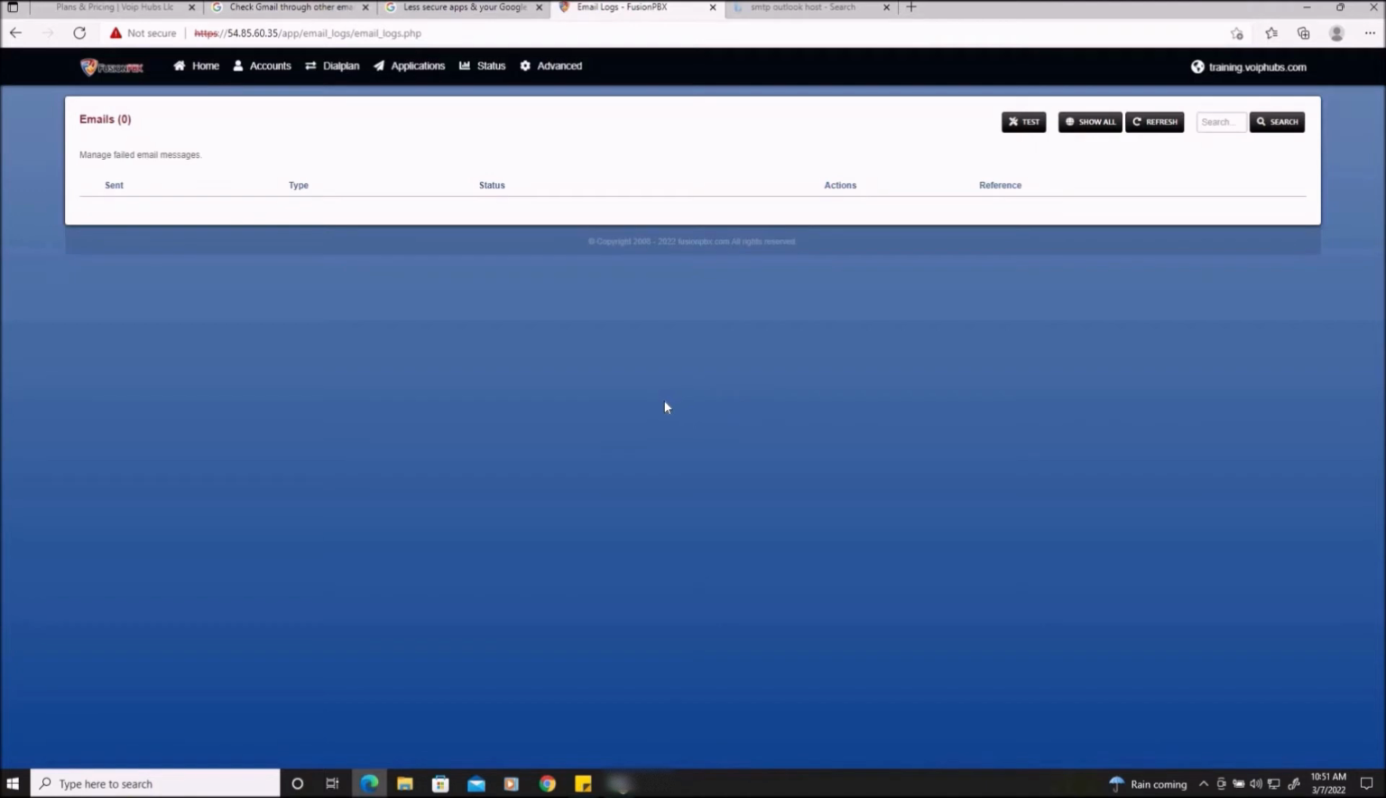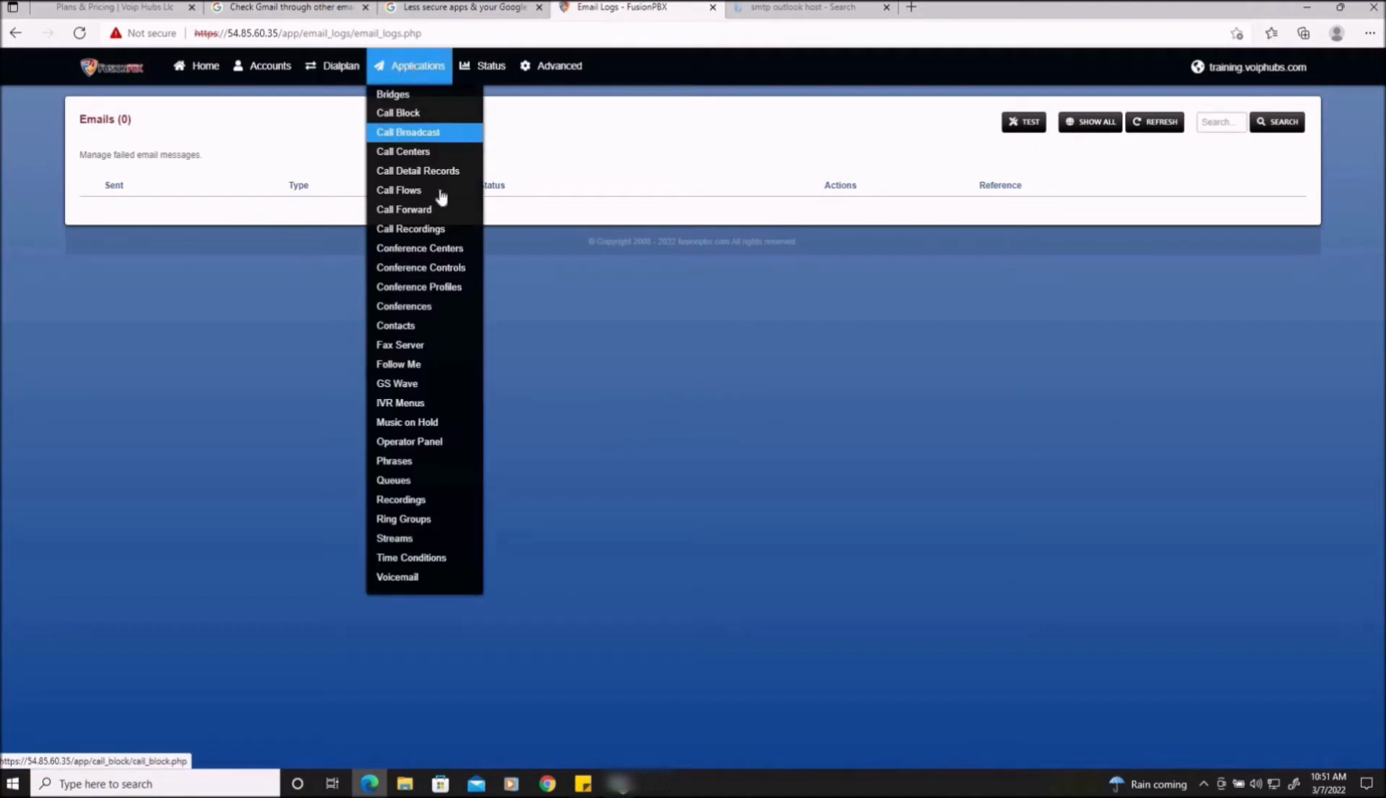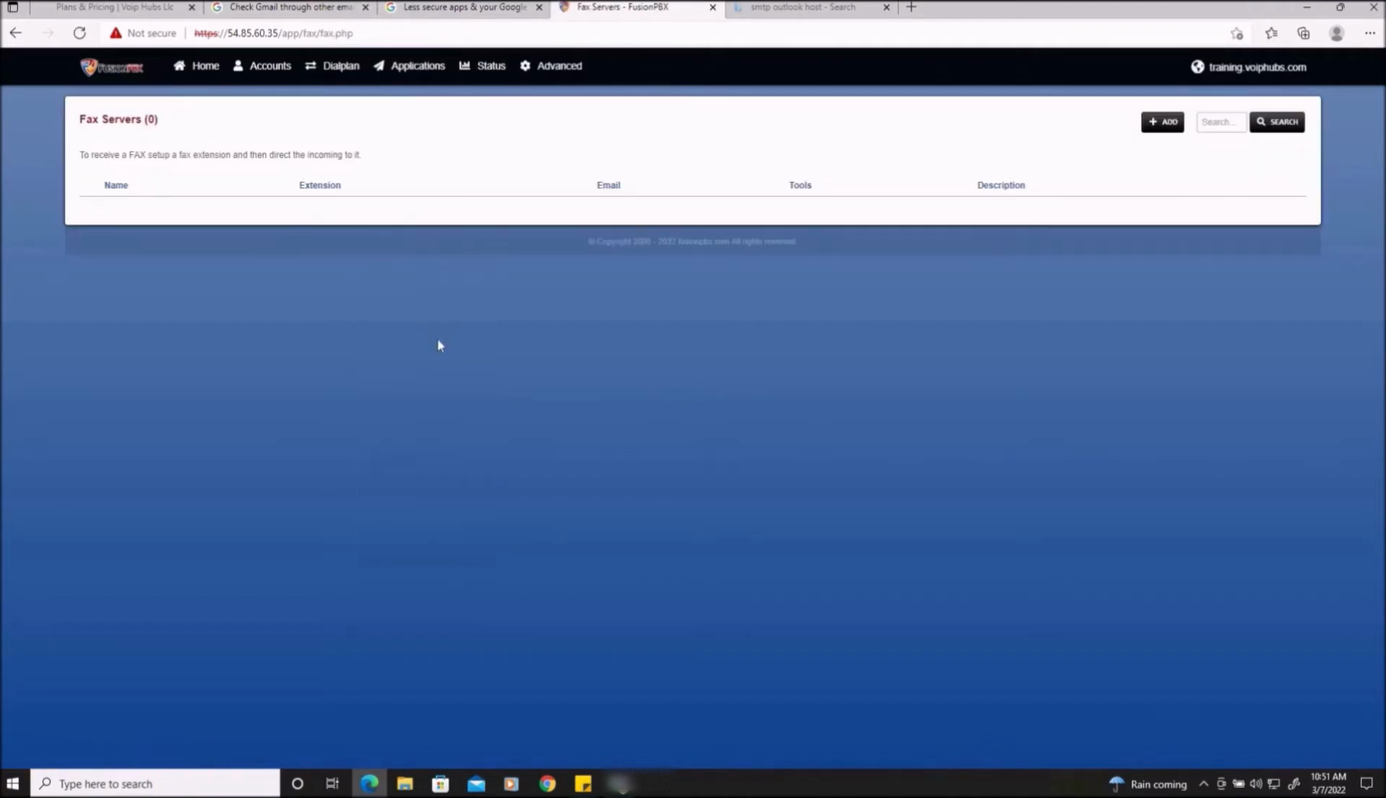To get to the fax server, click on Applications and then click on Fax Server. If you were to create this fax server, what this means is you may send your outgoing faxes however way you choose to send them, whether it be through an ATA, or whatever process you would like to choose, but to receive the faxes, it will go to your email. To be able to do this, you must create a fax server. So, let's begin by creating a fax server.